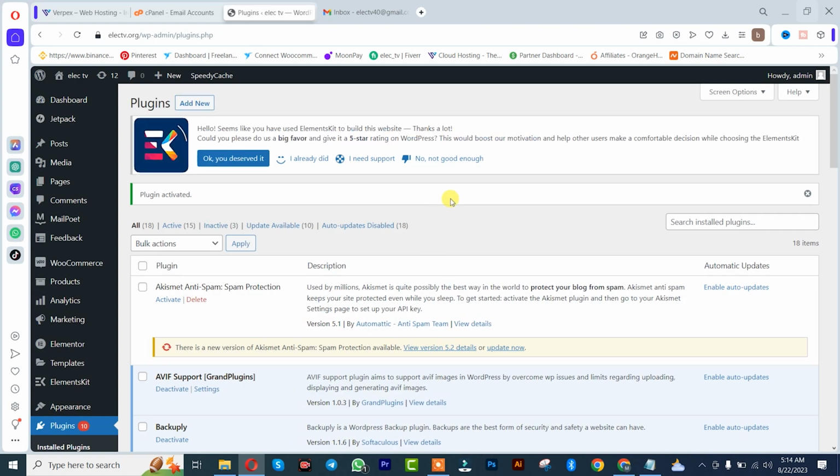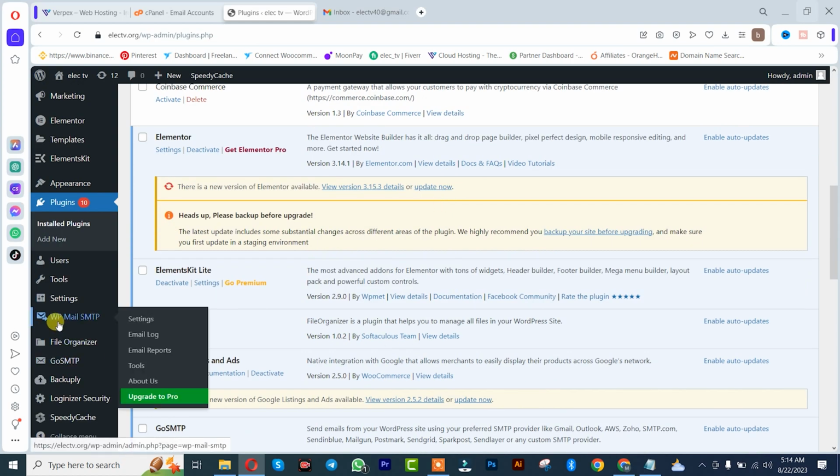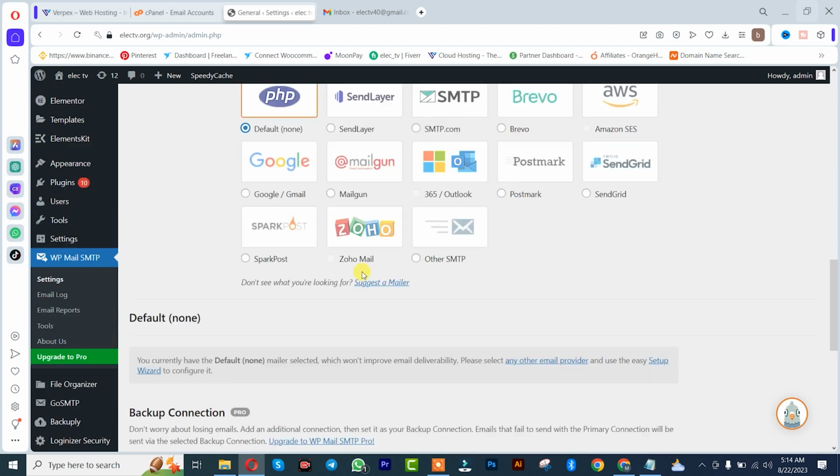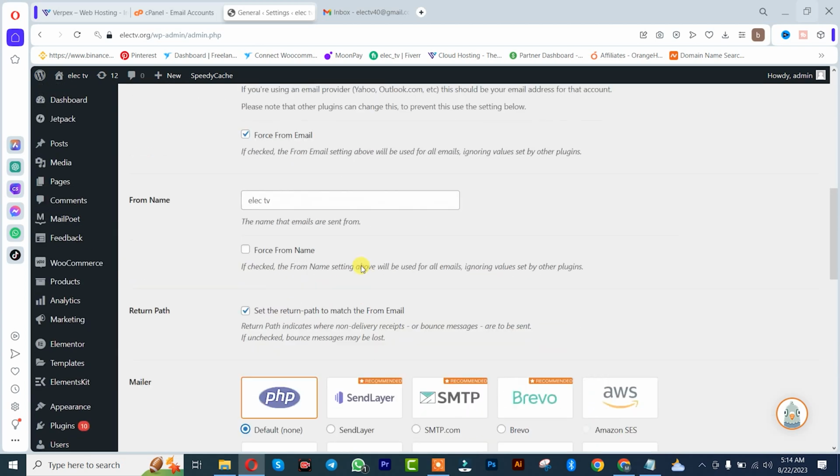After that, you scroll down and click on WP Mail SMTP settings. Once you're here, you simply need to fill this in. As you can see, it's in the default manner.